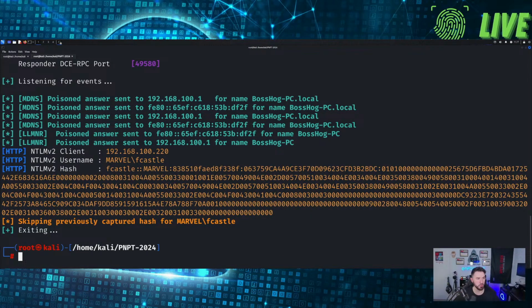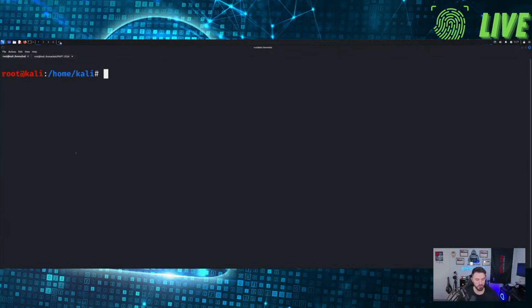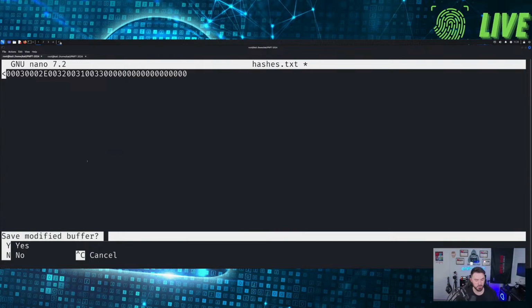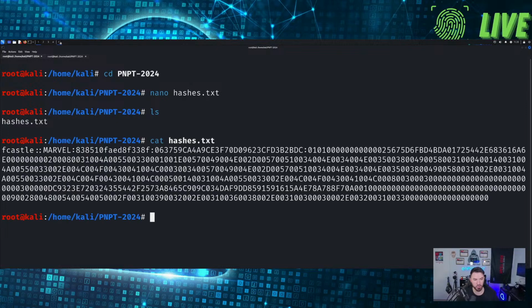So with this hash, we can just copy this. Let me open up a new terminal and cd to the pmpt lab. And then let me just do a little nano real quick and just do hash.txt, right? And let me paste that here. Do control X, Y, yes. ls, now we have that hash file, right? So now let's cat that just to make sure. And boom, we are here.